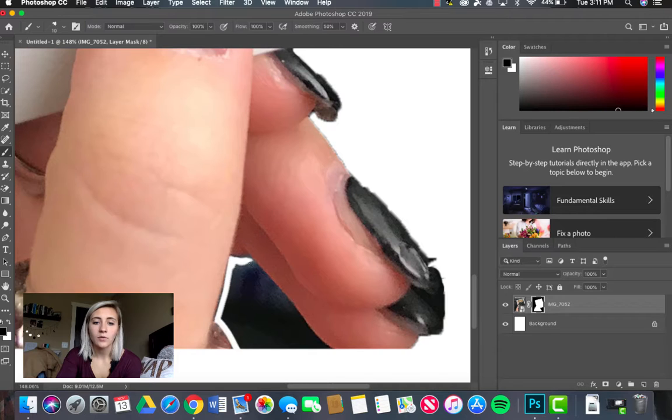I usually like to outline it first with the tool being smaller, so I can get really close and get a really good line drawn. And then I later fill in the center with a bigger brush.